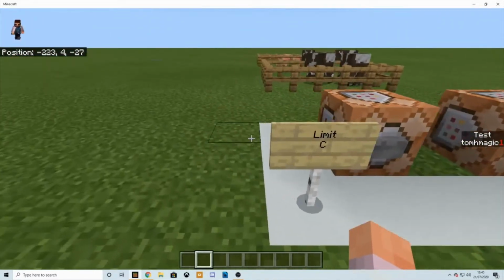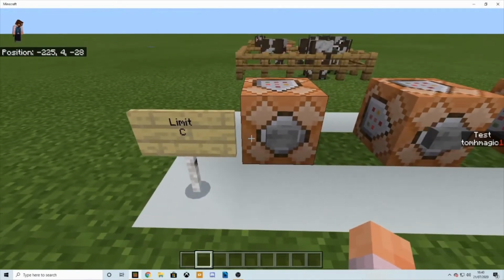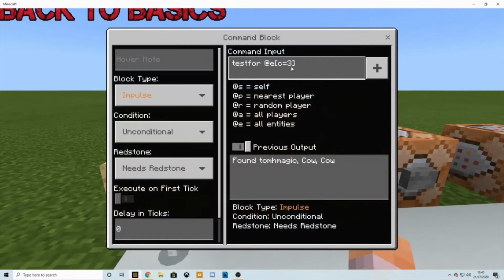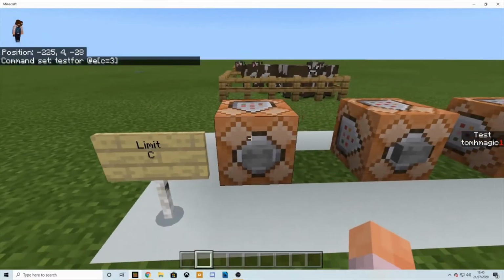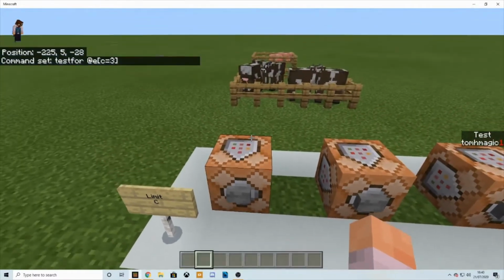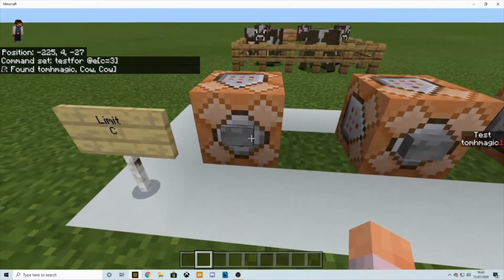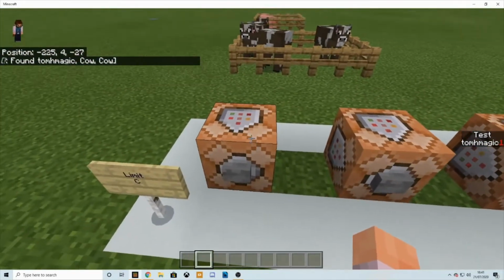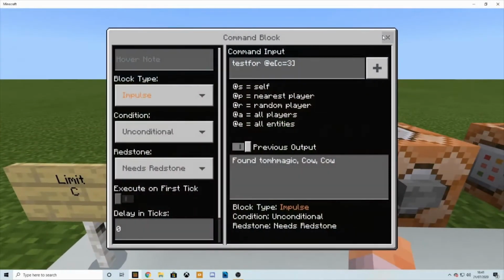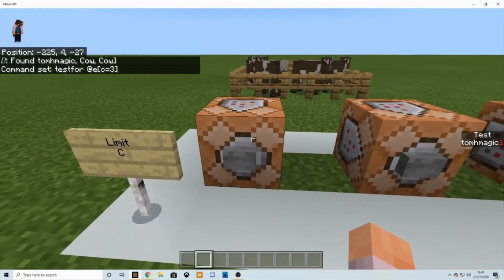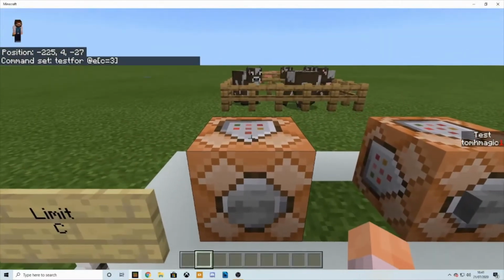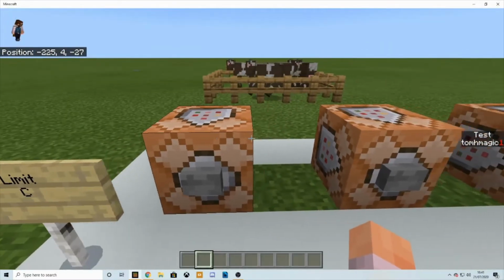Right, the next one is limit. So C would count the closest as a maximum. So this is test for all entities. C equals 3, so count up to 3 entities. So if I do it, it will count me and 2 cows because me and 2 cows are the closest. If there was only 2, say if you're using this as a test for all players and there's only 2, it would still run true and it would still activate other command blocks. This is not a minimum, it's a maximum.